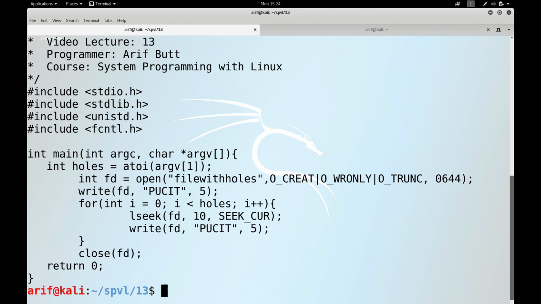That's great. Let me quickly show you another example, and let me cat lseek3.c. Okay, so over here this program is receiving a command line argument, probably the name of a file, and it is, no, it is not receiving the name of the file. It is receiving a number over here, and it is converting it to integer and placing it over here. Then I am opening or creating a file with holes, and then I am writing the string PUCIT in it, and then I am entering a loop, and this loop runs for this much number of times.